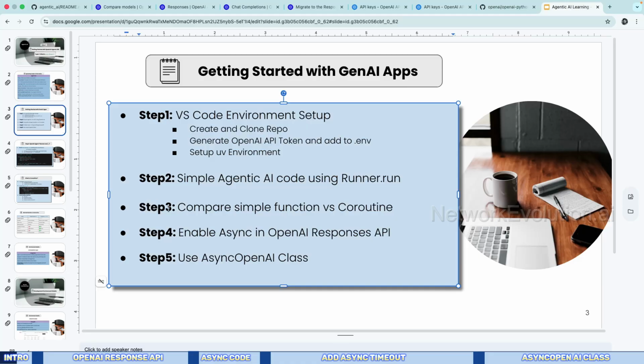In step 3, we have created a very simple coroutine. A coroutine is a special type of function which can run asynchronously using await. And we did a comparison between the normal function and coroutine.